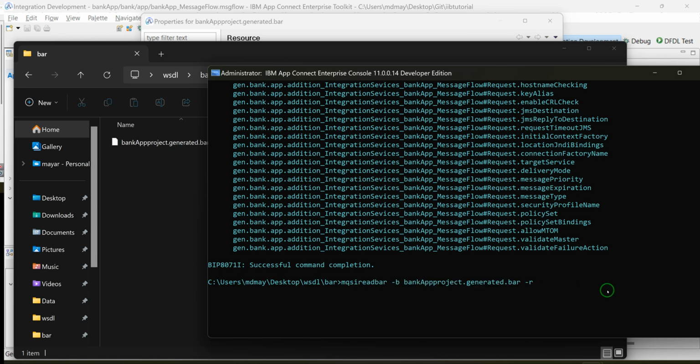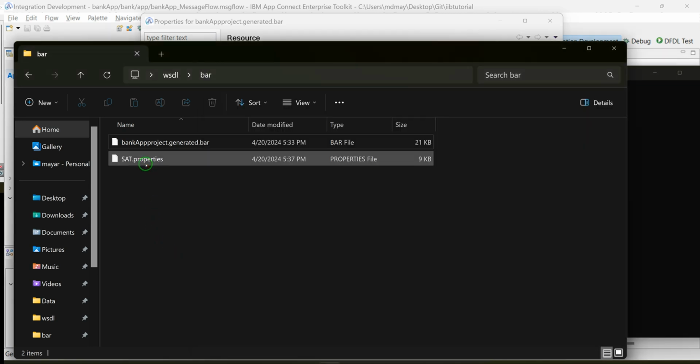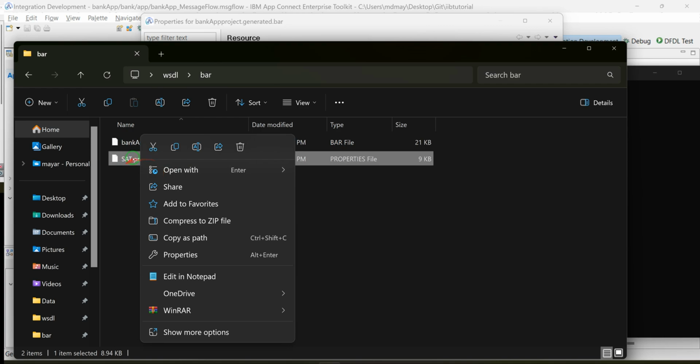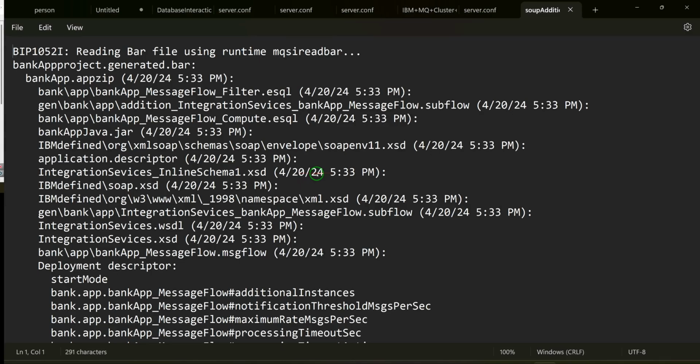For some reason I'm not entering SIT.properties. Okay, now it's fine. You see, it was created now. You could open it with anything you want. I have Notepad, let me open it.